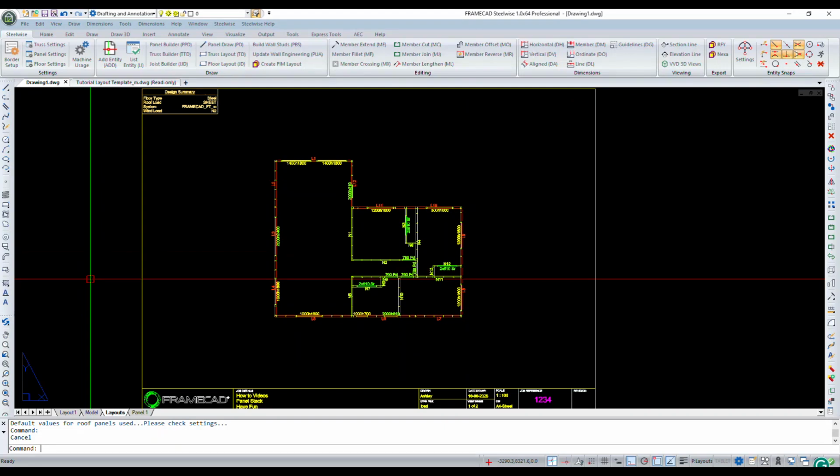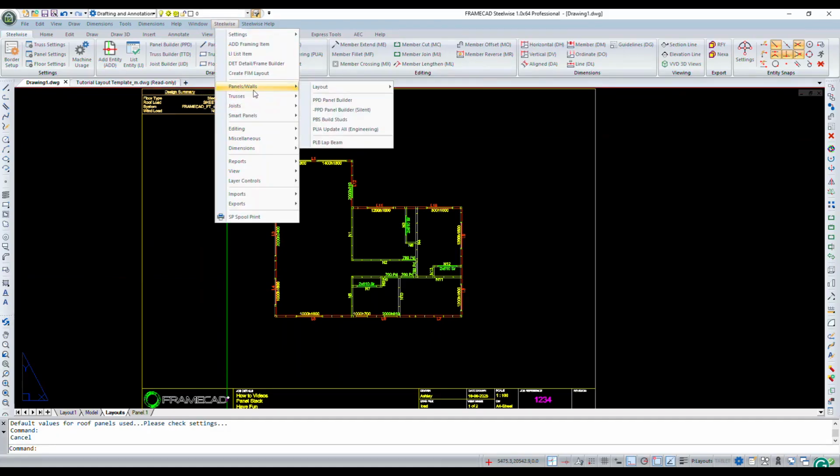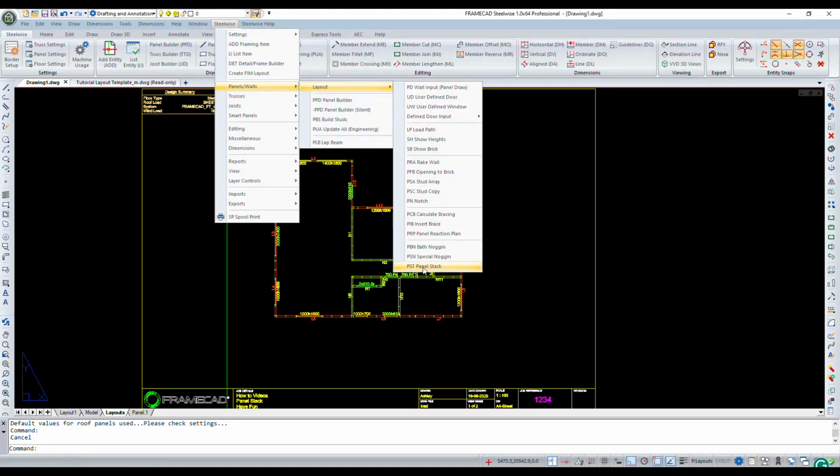So we need to add our panel stacks, and to do this we can use the panel stack command. So this can be found under the Steelwise panel section under layout. So we can see here is panel stack. Alternatively, I can type in the pst shortcut alias into the command bar.